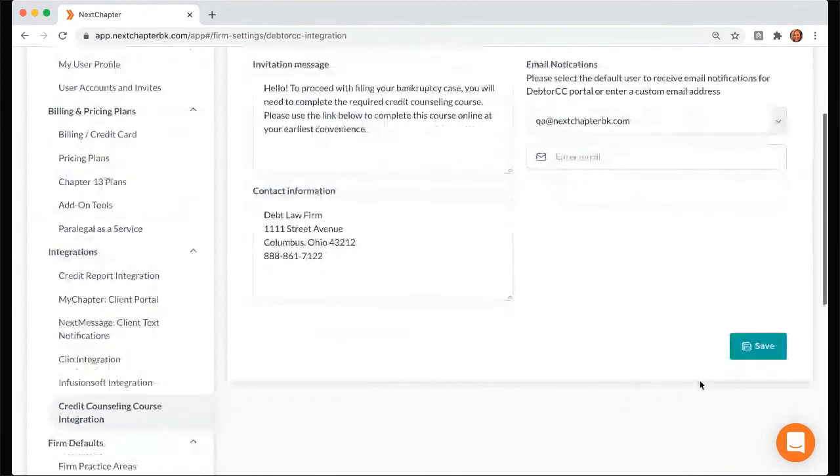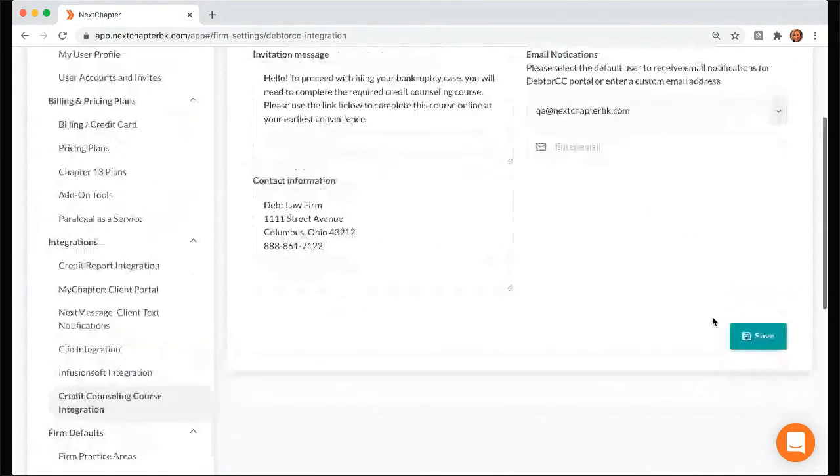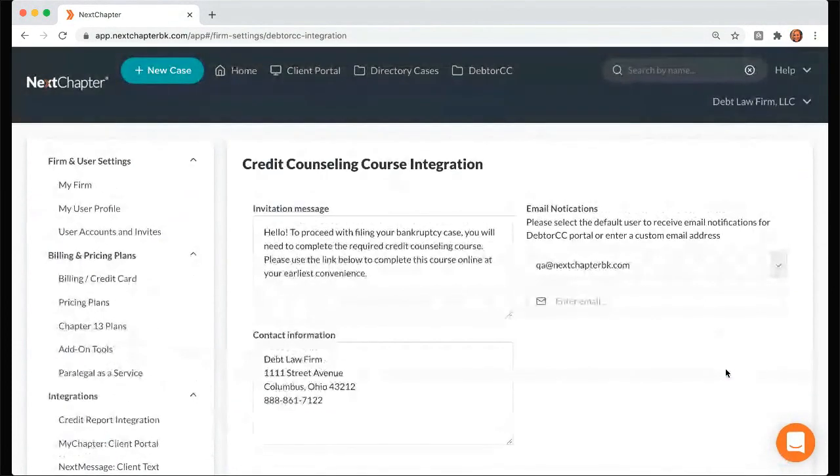So you'll want to set up your invitation message. Again, it can say whatever you want, whatever you need it to say to direct your client to click on the link that will be sent. You'll have the option to choose who receives that notification. And then you'll also want to include your contact information that will be your signature block. Once that's saved, you can start inviting clients to Debtor CC directly from their cases.